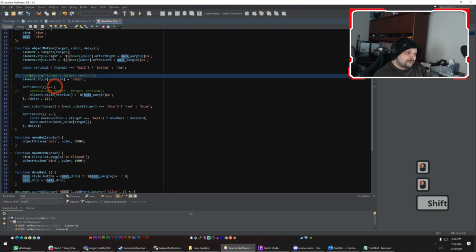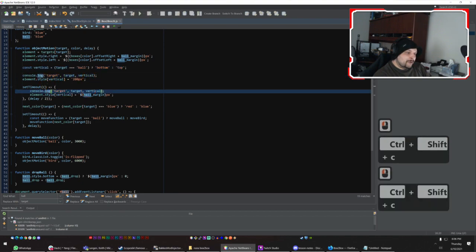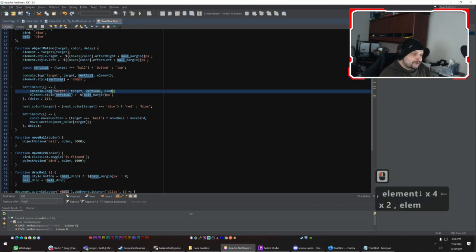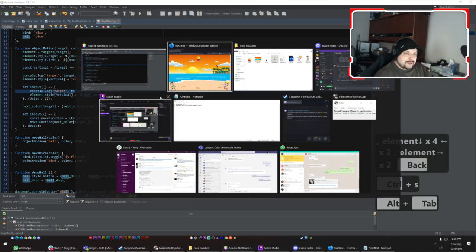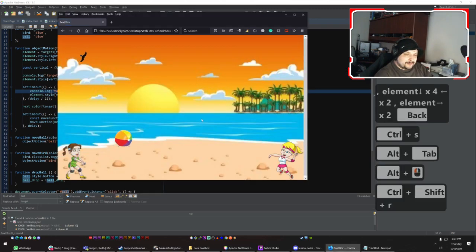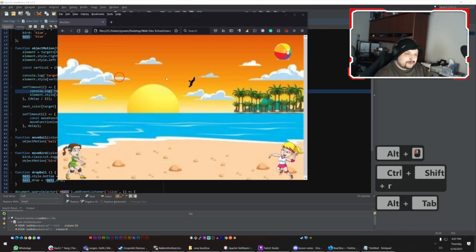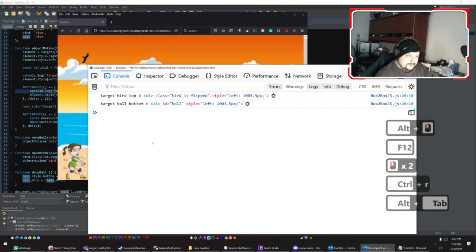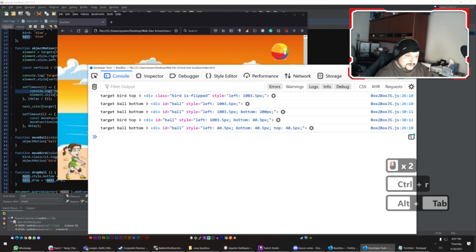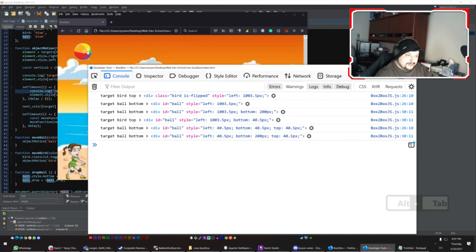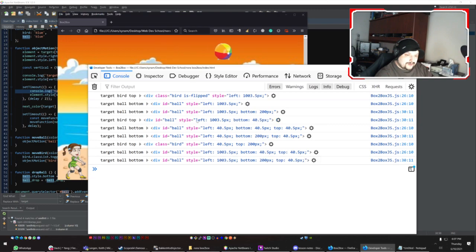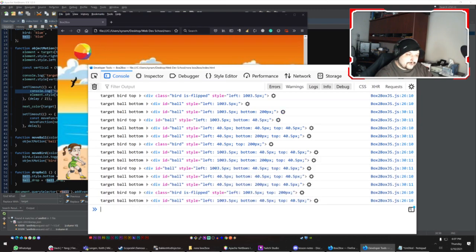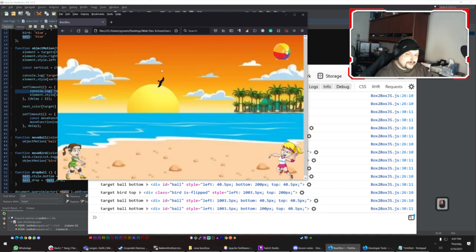So one more time, we're going to do this, but this time I'm also going to look at what the actual element is. This is inside of a function, so they are running independently. They shouldn't really be conflicting with each other. So let me look at the console. Ball, bird. You see right here, target bird top, but it's the ball div that's being affected. So the question is why? Why is that happening?